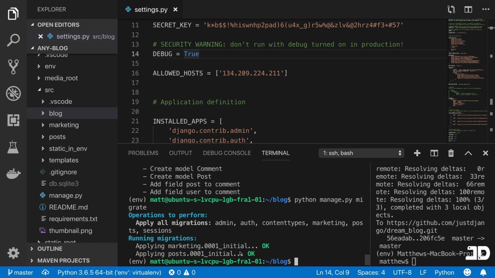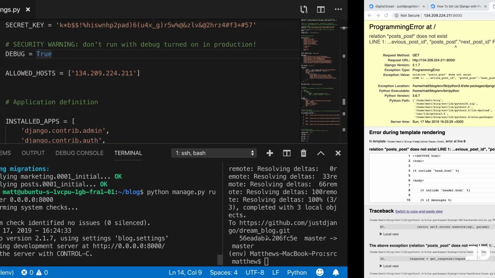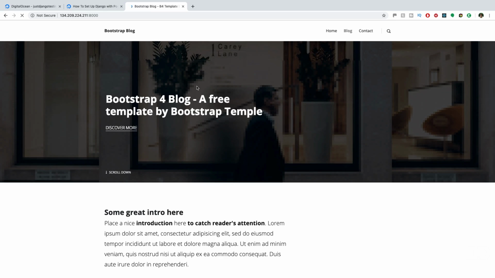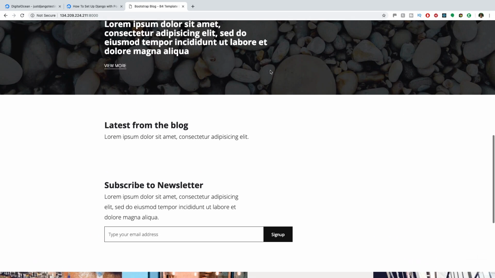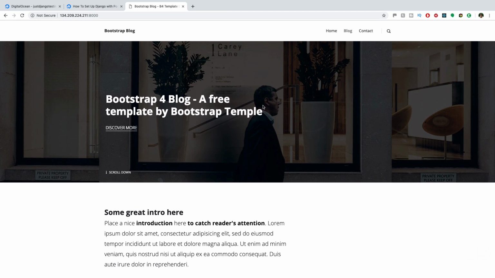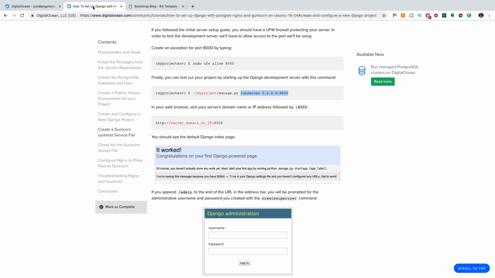Cool. Now it's said applied those migrations, and we can then go and run the server. Come back, and there we go. Now we can see that it's running, and all our migrations have been made. We don't have any posts yet because it's a new database, but at least we can see that this is now running. And that's actually the whole point here, is to see that it is actually running on at least our port 8000.